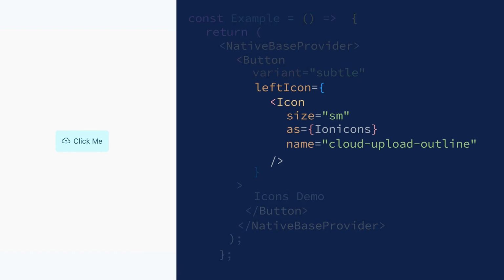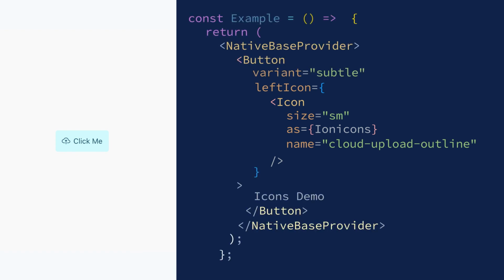You can use leftIcon, which are helpful utilities that provide a structured approach to adding items inside your buttons.